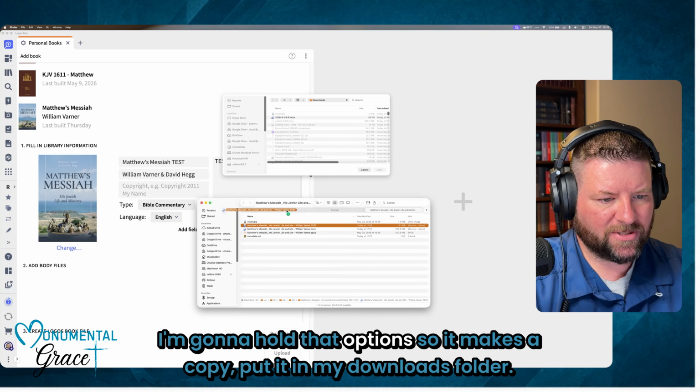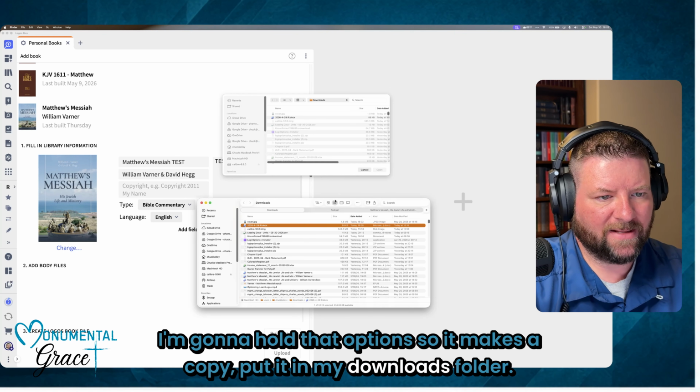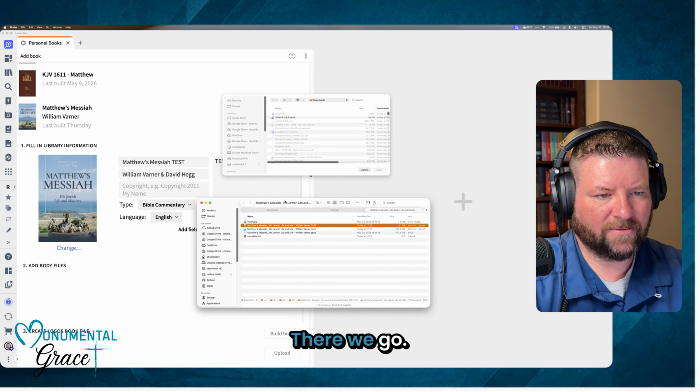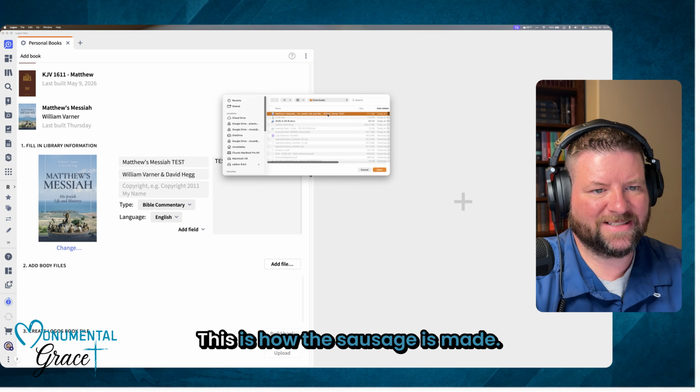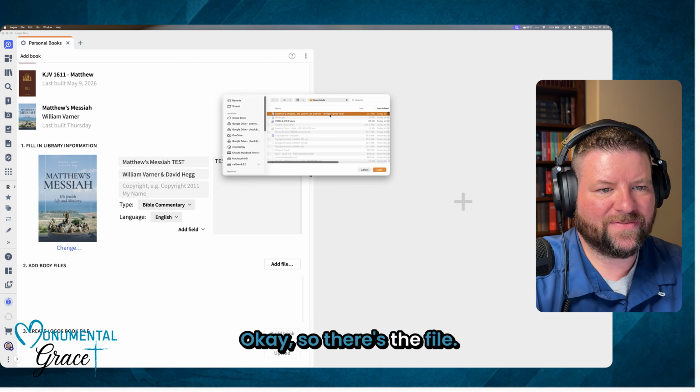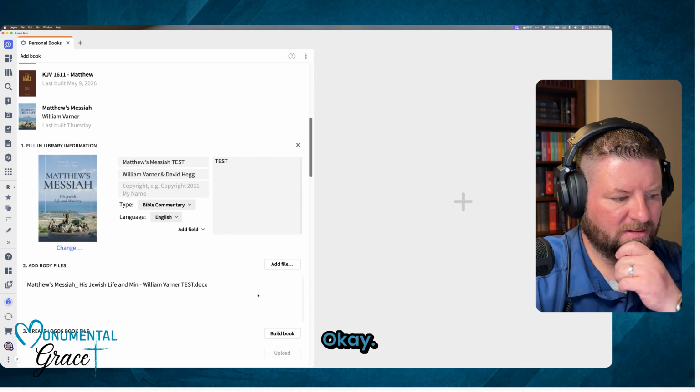So I'm going to do the same thing. I'm going to hold down Option so it makes a copy, put it in my Downloads folder. Did it work? There we go. And then I'll do this again. Told you it wasn't scripted. This is how the sausage is made. Okay, so there's the file. It's a Word document. Okay, it's coming in.